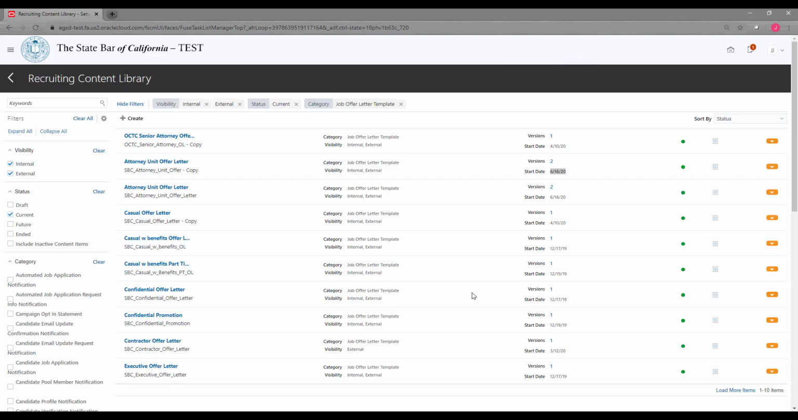Once your newly edited offer letter has uploaded into the system, go back to the Recruiting Content Library and look at the letter that you've replaced or updated, and make sure that the date that you are expecting is in the date field. So if it's a current date, it would be today's date. If it's a future date, the future date would show up here.